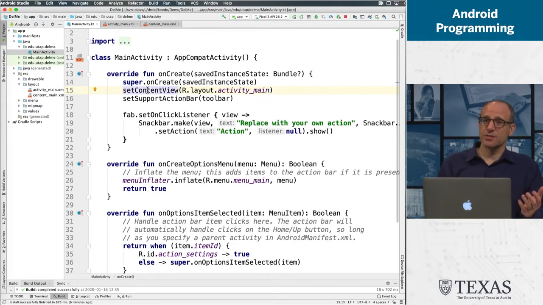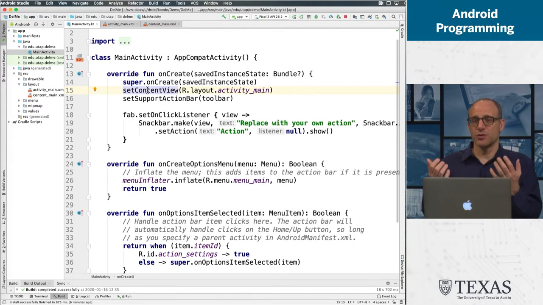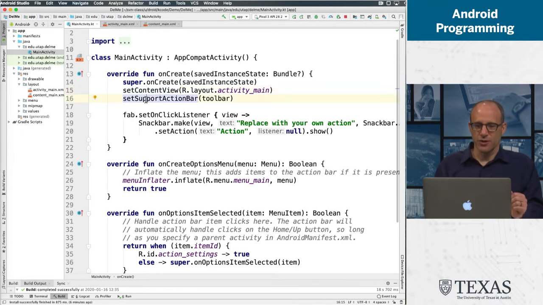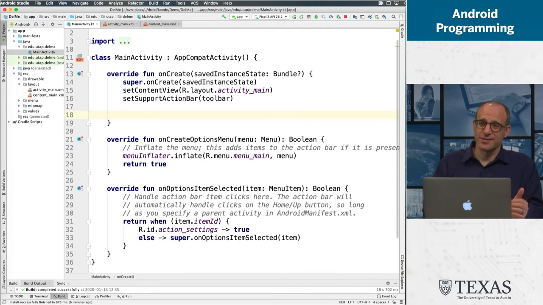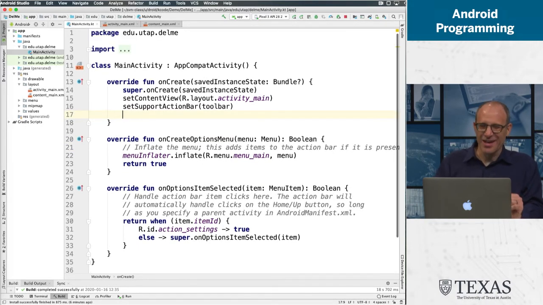And this tells the Android runtime system to display these views to the user. So this is what makes the phone look like it's running our app. The action bar is just part of the UI. I'm not going to get into this too much here, but this is the floating action button. And look at this, I'm going to get rid of it because I don't like it. And we're going to get rid of it from the layout also.